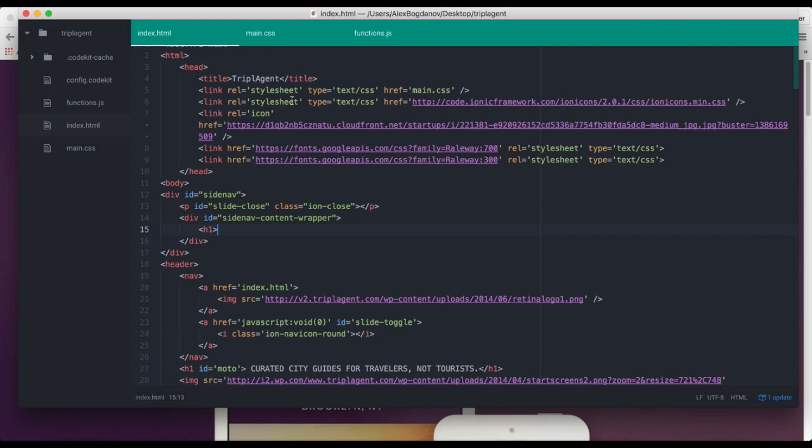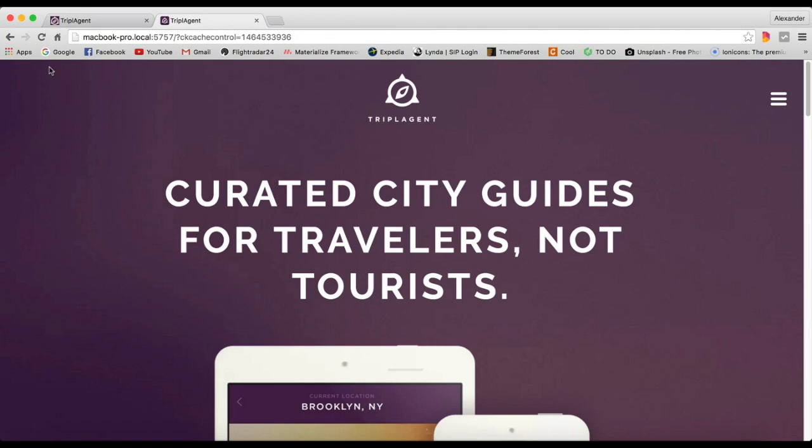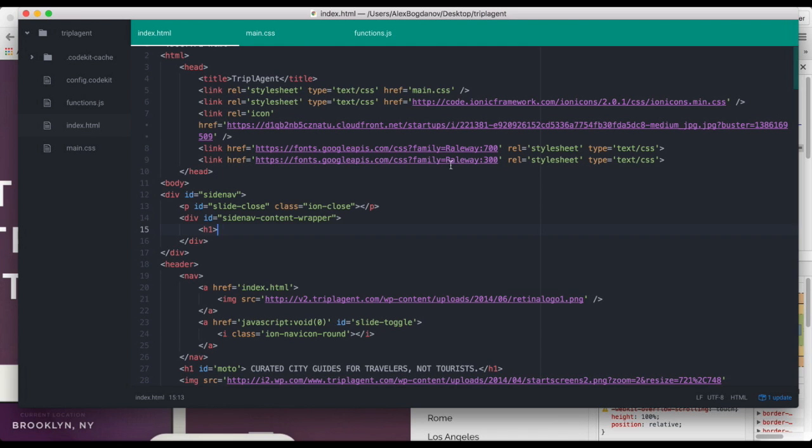So what we're gonna do is create an h1, and let me just copy the content. Let me resize the browser right here. So it's gonna be menu, menu, menu, menu.